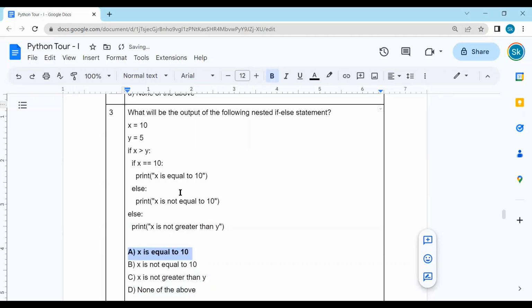This is because the if condition x > y is true, since x has the value of 10 and y has the value of 5. Then, the nested if condition x == 10 is also true, since x is indeed equal to 10. Therefore, the if block nested inside the first if block is executed, and the string "x is equal to 10" is printed.